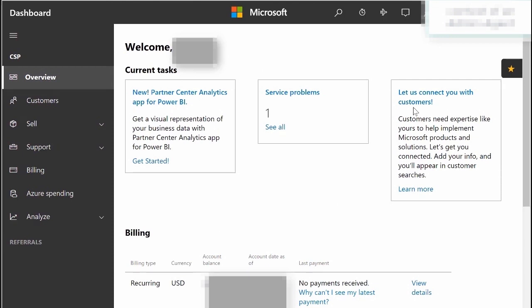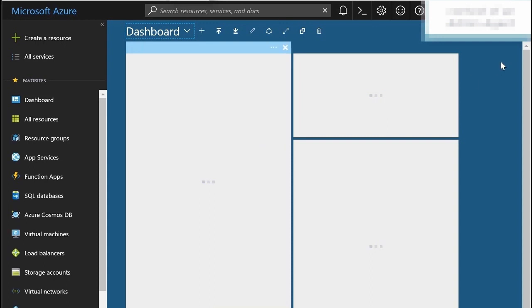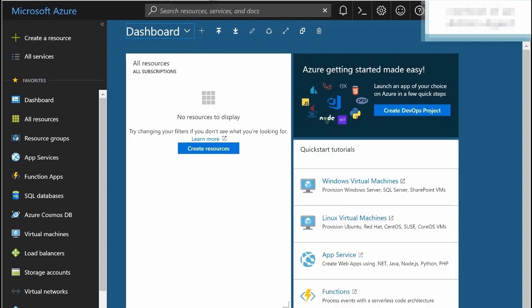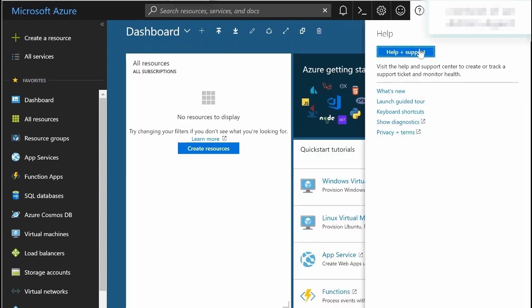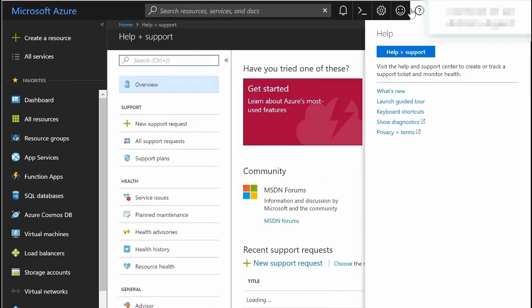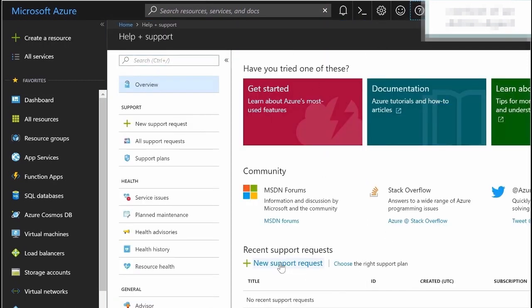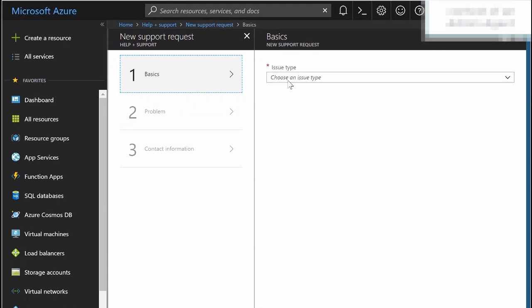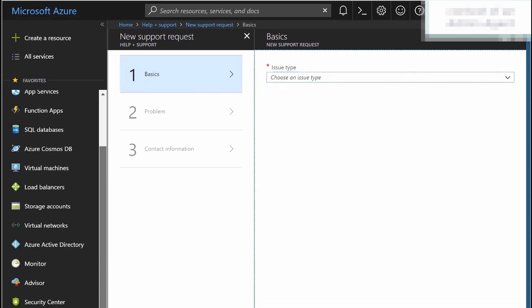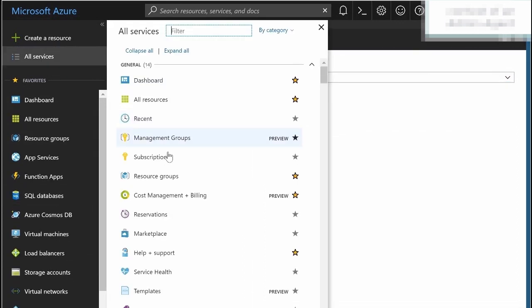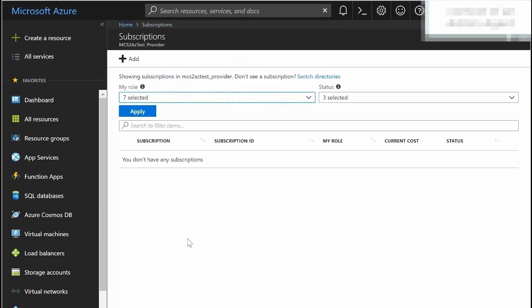So here I am connected with an admin agent. So you can see the Partner Center, and if we open portal.azure.com, this would be the CSP tenant itself, right? So if we go under support and try to open a new support request, you'll actually see there's no technical option here. The reason behind it is, as a CSP admin, the tenant itself doesn't have any subscriptions in here, right?